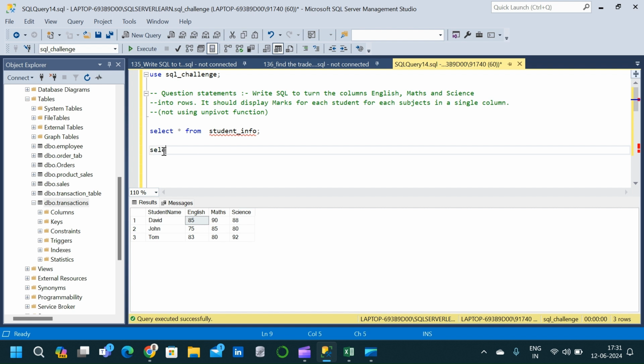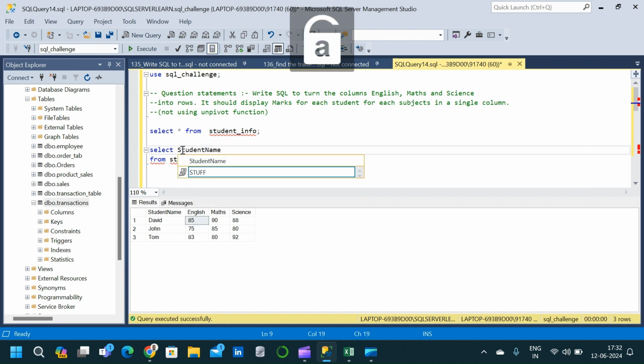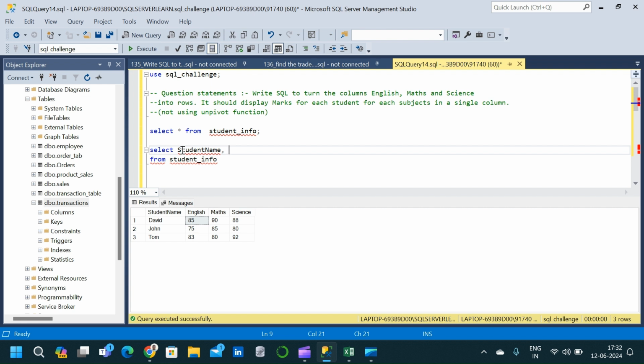We will start with a select clause, and before writing the column name, let me write a from clause. So the table is student underscore info. Now we have to obtain the first column. The first column is student name, that is student underscore name. The second column will be the subject column. So corresponding to that subject, we are going to take the first subject, which is English. English as subject. So this is the second column.